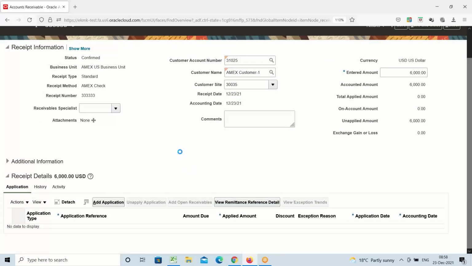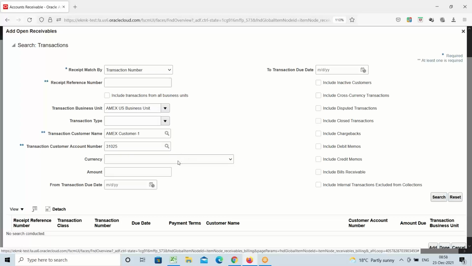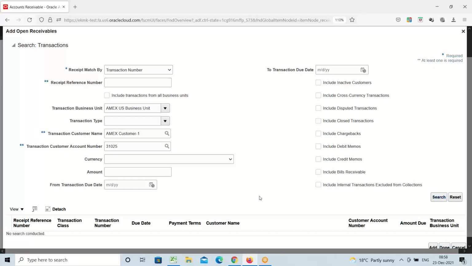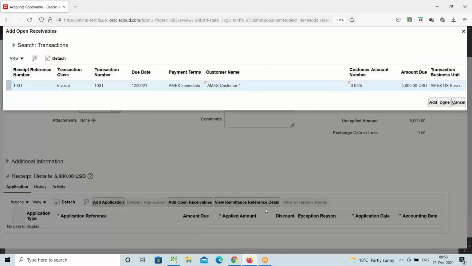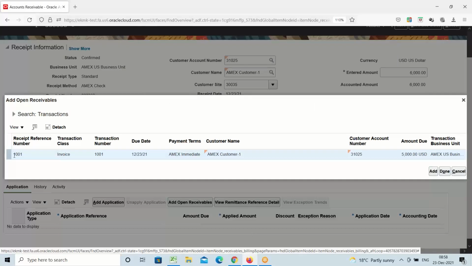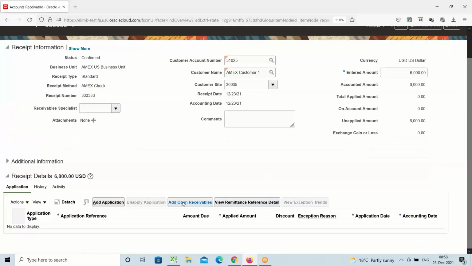Click on add open receivables. Okay, so now I can search, and all open transactions of the customer will display. Search. It is displaying only 1001. So here only 5,000 is due, but we received 6,000. There is one debit memo. If you want to find the debit memo transactions also when searching, we have to enable it. Just click on add open receivables.